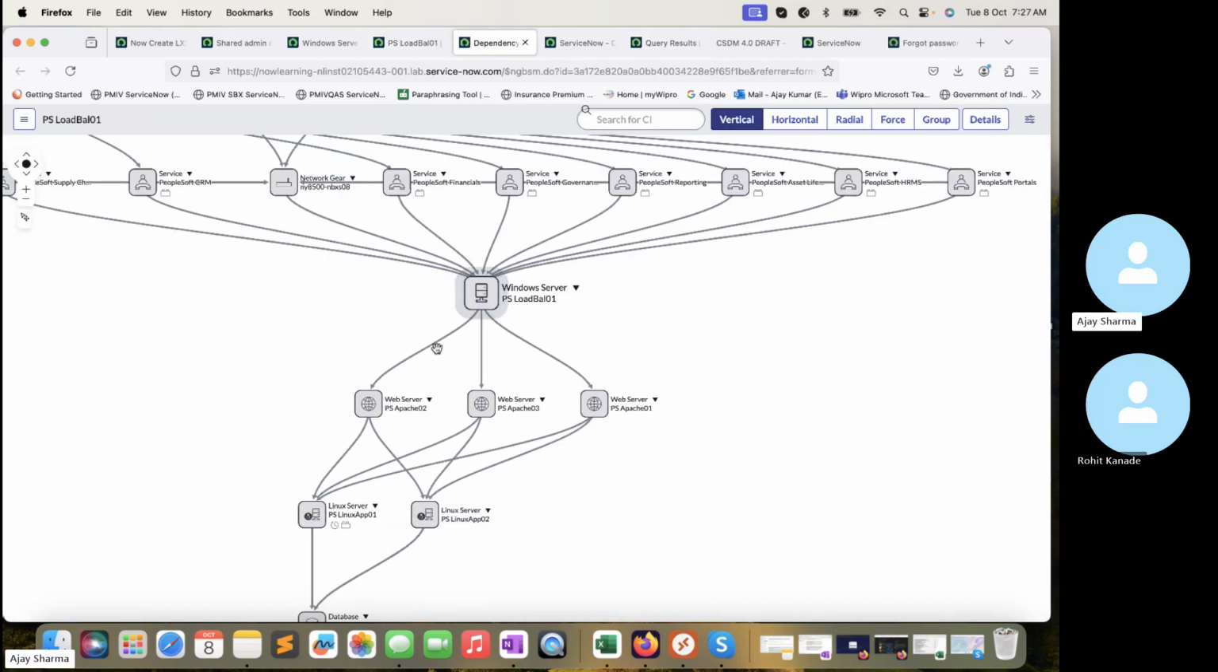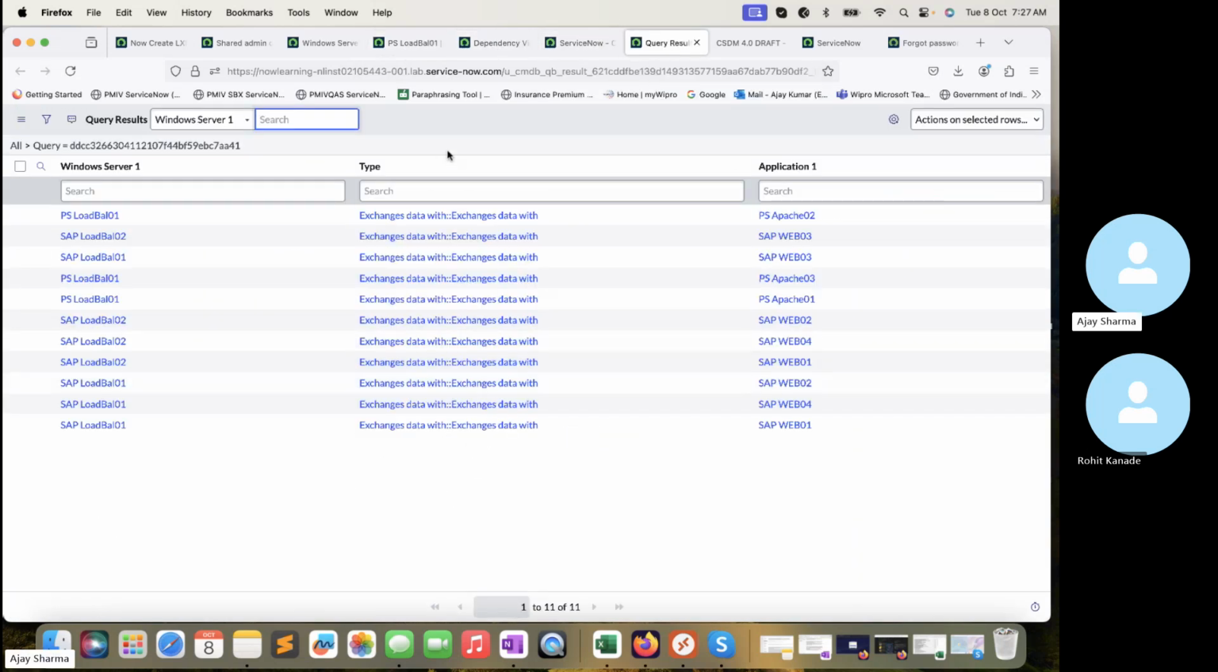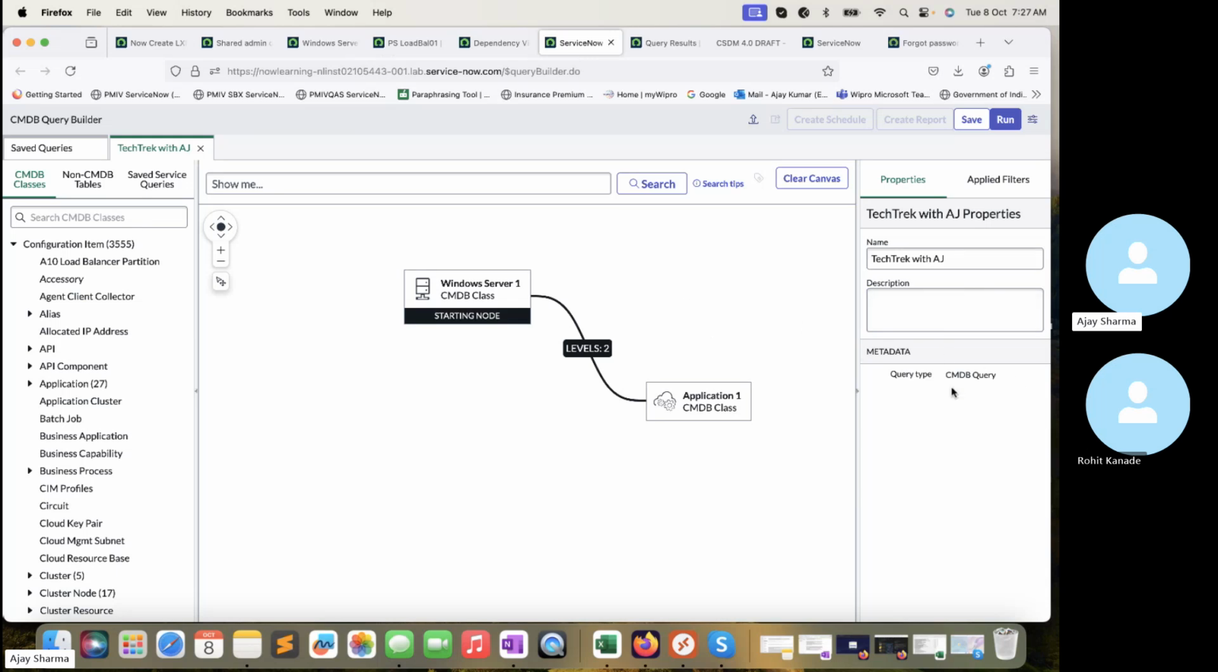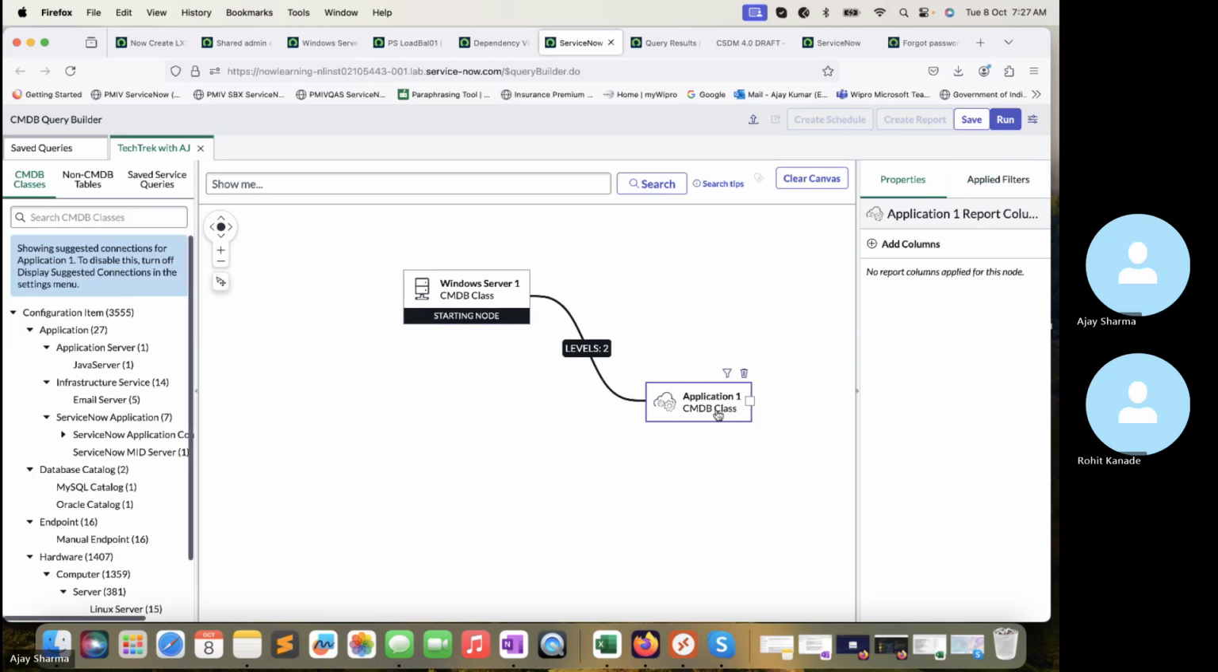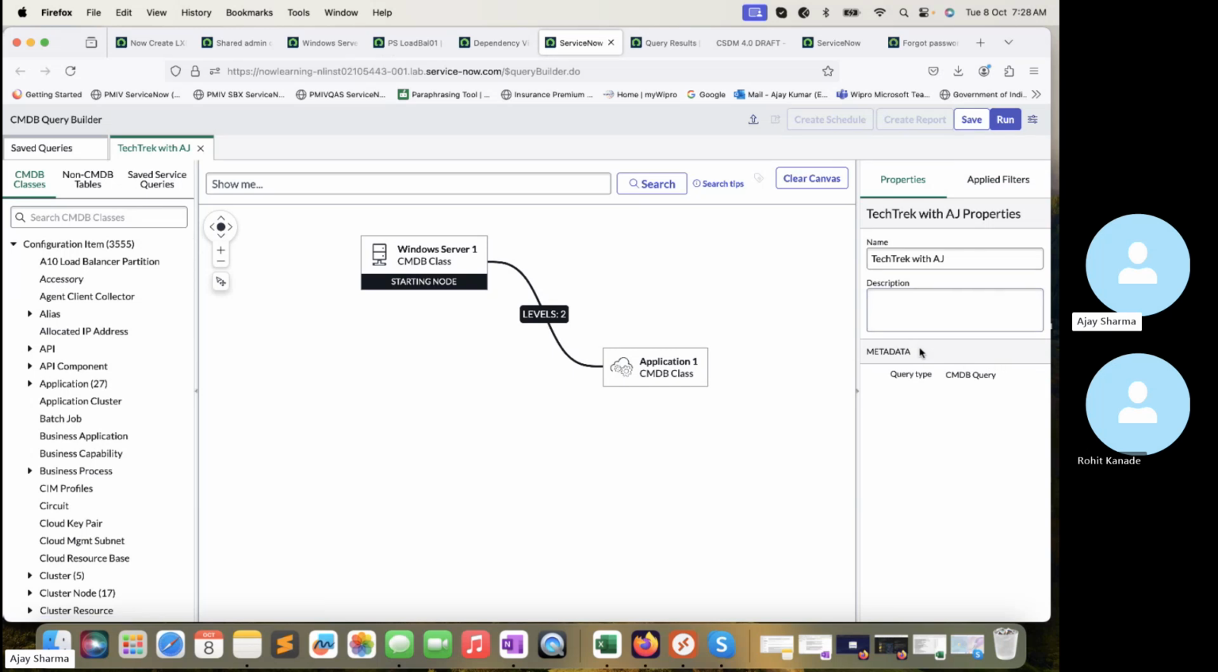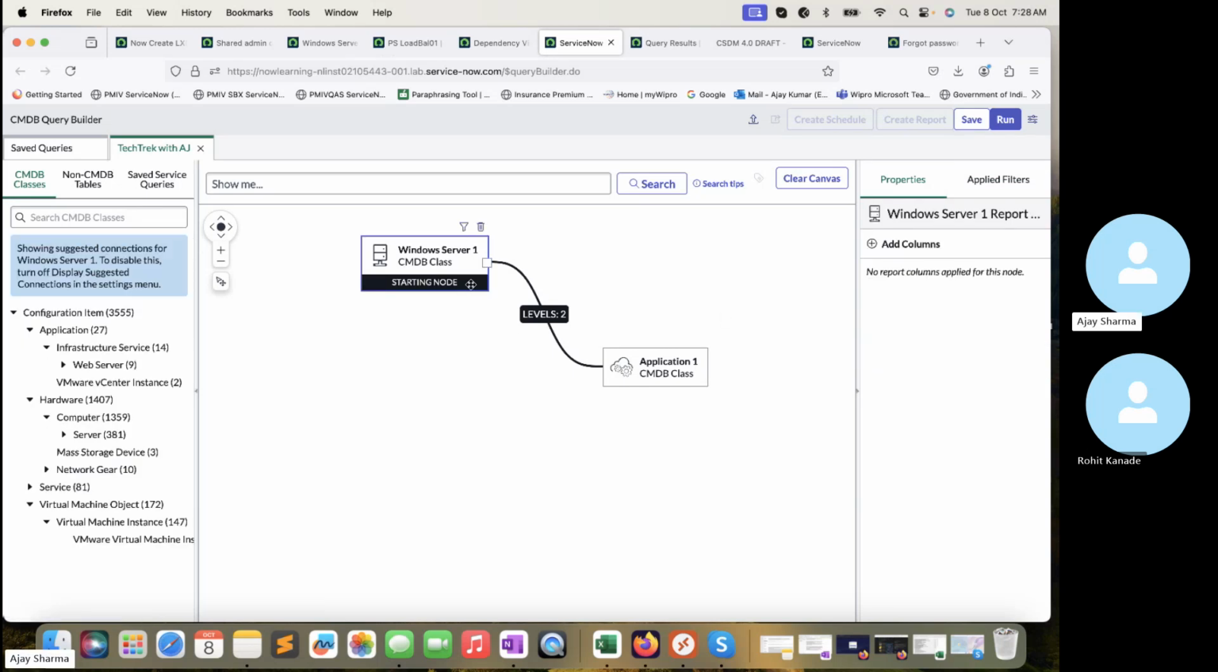I think this is the relationship type, PS Apache 2. Yeah, this one, web server PS Apache 2. Then, this is based, as I mentioned, we can put whatever we want, whatever filters we want to apply here. It's an applied filter, right? Something is misbehaving, I'm sure, because this is not working.